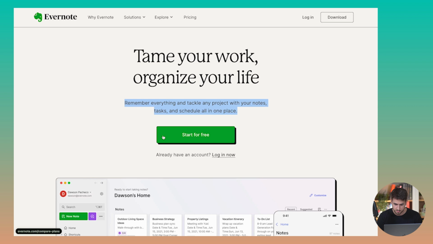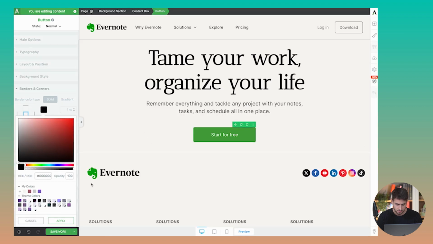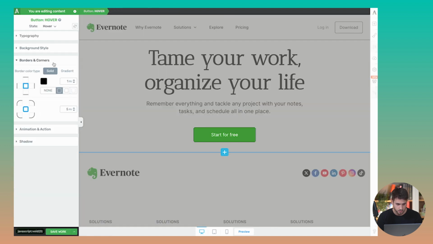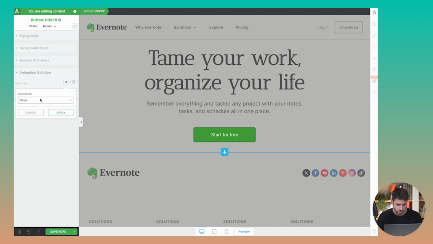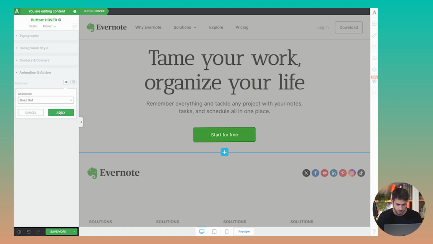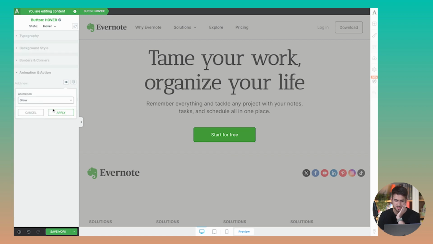It has this really nice animation going for it. All right. So let's make this a black border. And then on hover, we want to animate this. Let's see what we can do here. Let's do buzz out, maybe? Maybe not buzz. Wobble. Hang. Hang is not a bad one. I kind of like grow, to be honest. It's the simplest one, but it's also kind of subtle.